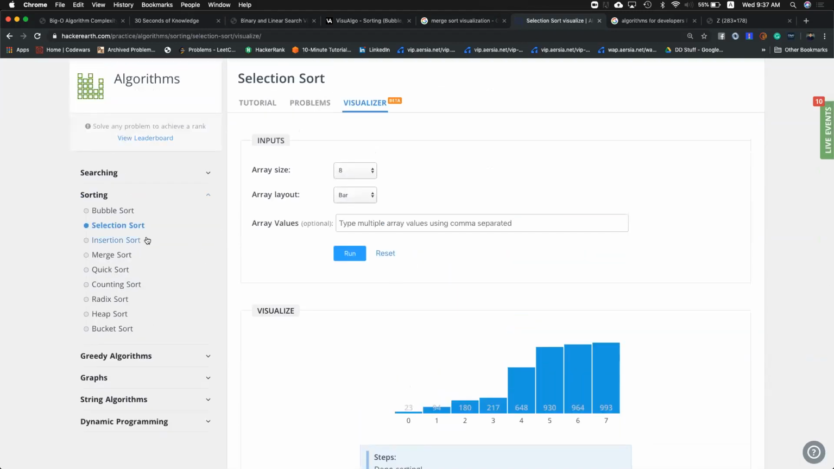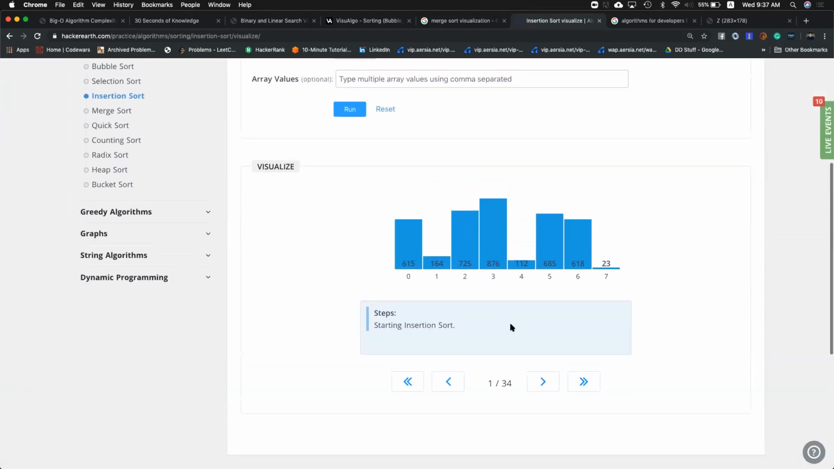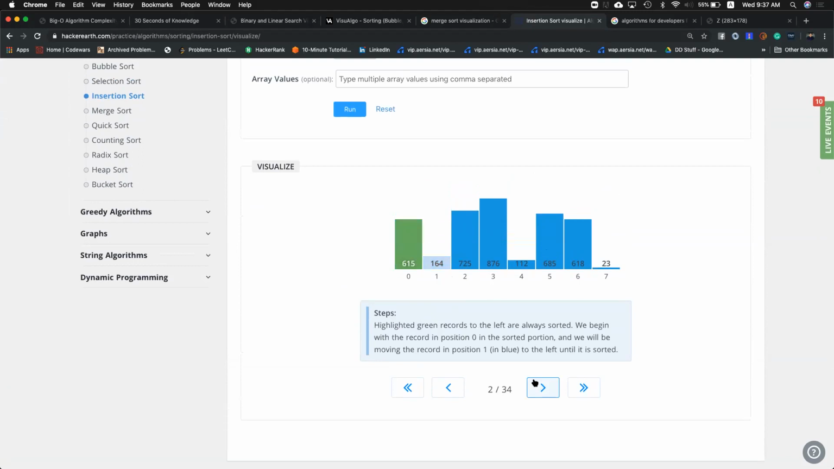Okay, insertion sort. What it does for insertion sort, in this case, highlighted green records are, again, already sorted. So we begin with record position 0 in the sorted position, and we will keep moving the record in position 1 in blue until it is sorted.